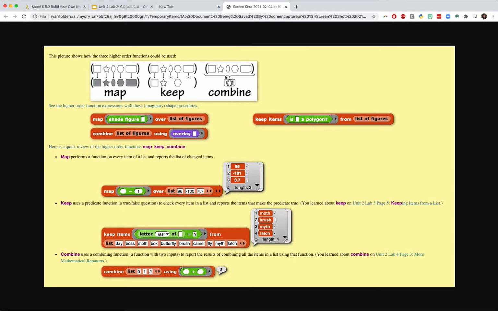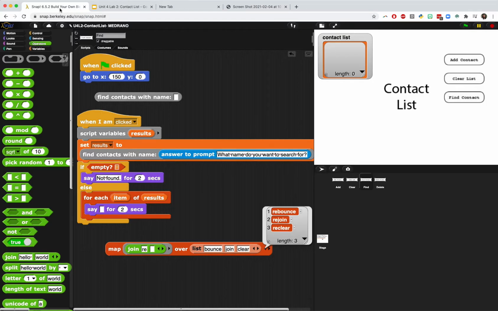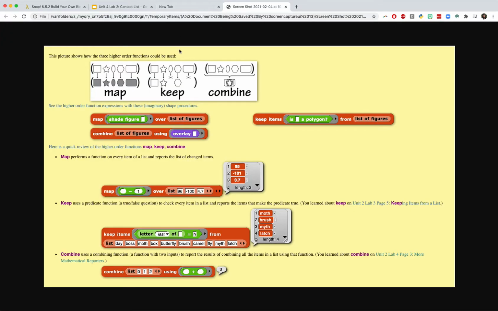the function that describes the result for one input item, and then map. So map would then apply that function to each item that's in the list and report that list of values. And so like keep and combine, map is a higher order function, and the function mapped over the list always has a blank input slot. And so that's where the list item would go for each function performed. And so in this picture, we have this picture shows that the three higher order functions could be used.